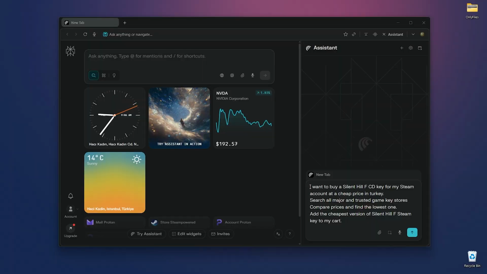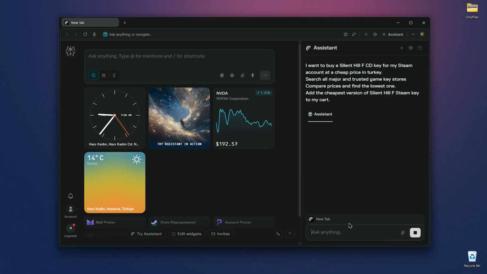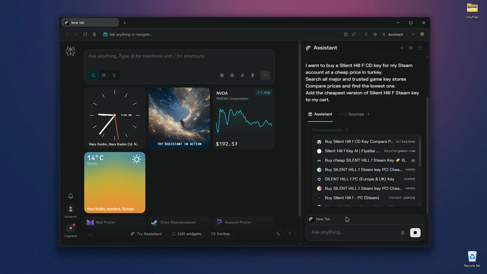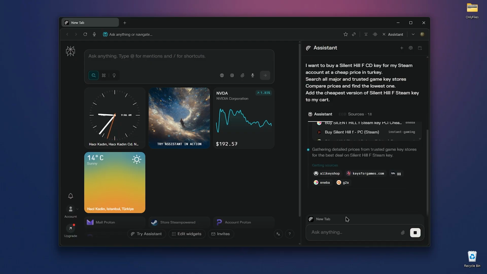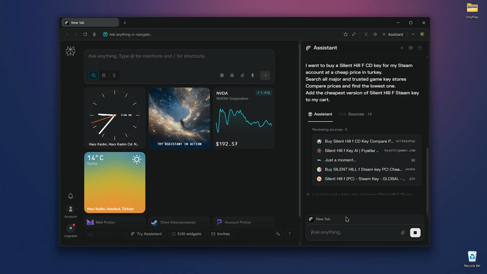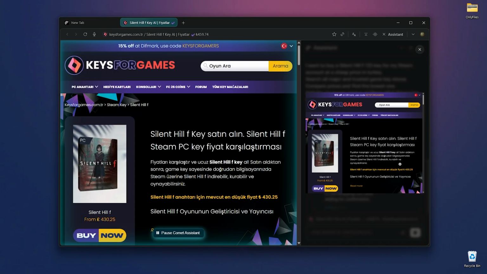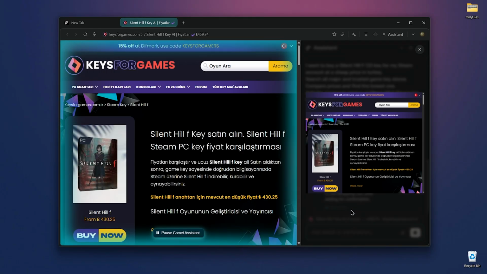I want the AI to buy me a Silent Hill f game for this Steam account, but with the cheapest price in my country. So it should search all the websites and compare them, then buy it from the lowest one. So now it's searching along all the websites, getting the prices. And now if you click on this, you'll see a preview of what's happening in the AI agent.